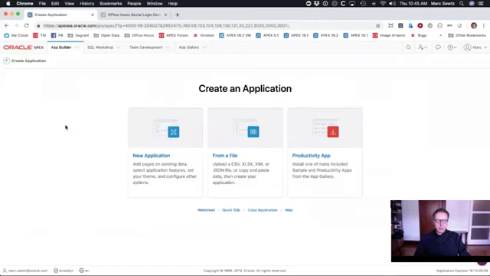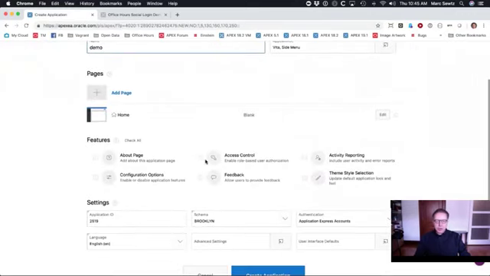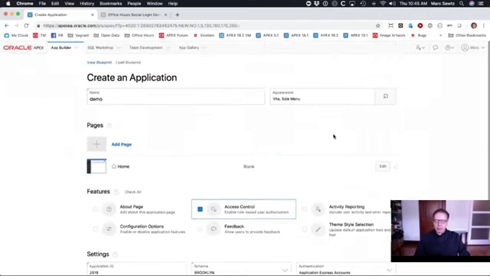So when you click Create Application, New Application, you have the option to include access control. And that is very useful because it pre-creates an authorization scheme for you, or multiple. It also creates an access control list and functionality to manage that. And that's important if you want to protect your app from everybody in the world having access.